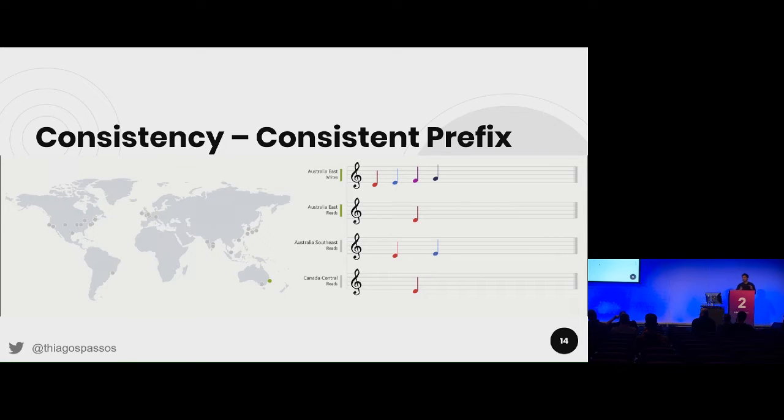Then we have the consistent prefix. Well, you're going to see that the consistency level is dropping, and at some point you're going to think, why would I use that at all? All right, so as we write here, you can see that the other regions, the read regions, they are getting the data in the same order. And for this one, it's important that the data is in the same order. So you have a slight delay for every read region, but they're still in order.